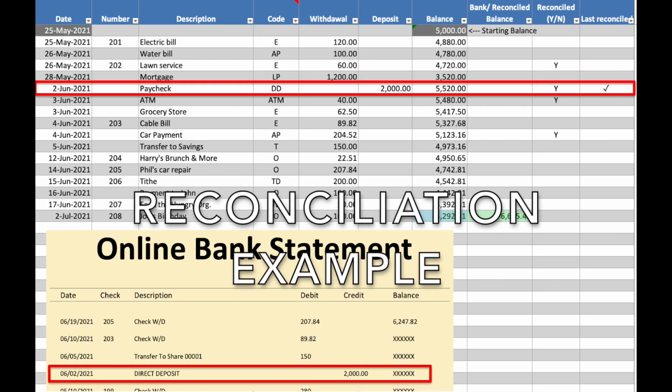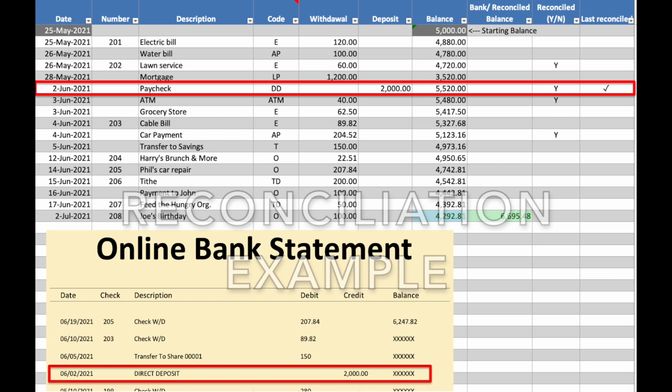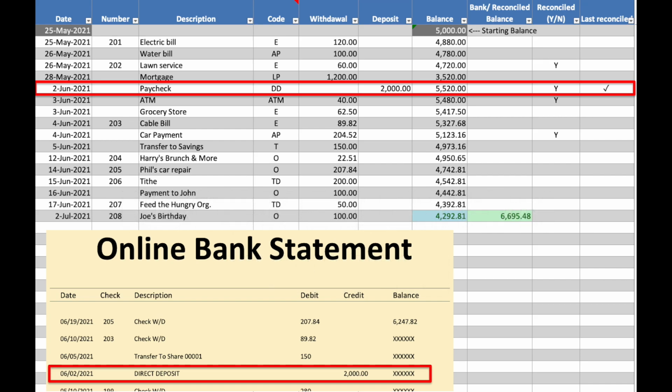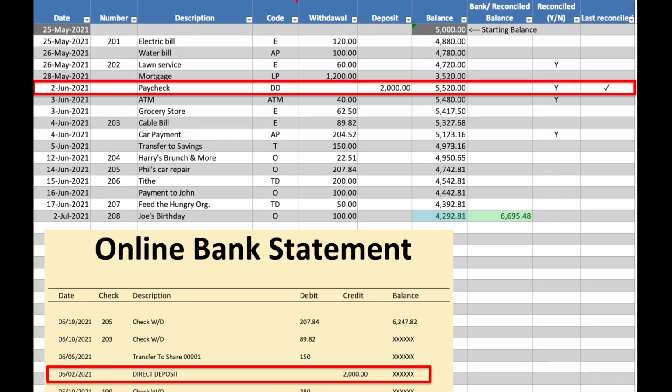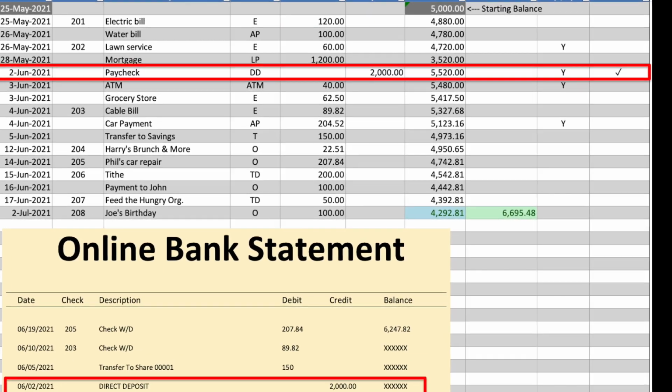Say this is your bank statement, and you are ready to reconcile your checkbook. The first step is you find the check mark on your checkbook register and you match that item with your bank statement as shown here. Then you start with the next transaction on your bank statement.